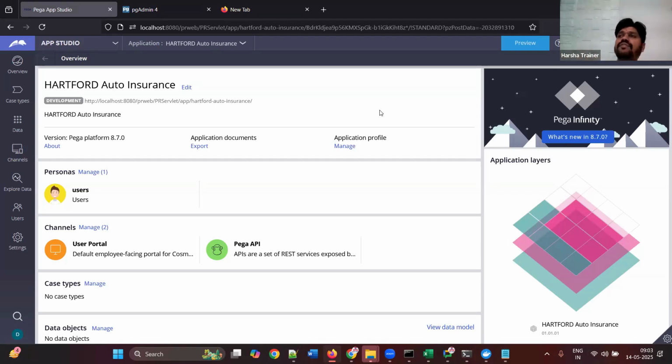Dev Studio provides a feature for customizing anything in Pega, meaning in-depth development. Sorry, not Admin Studio, it is Dev Studio. Using Dev Studio, you can customize anything and everything in Pega. App Studio, as of now, is high-level development; some basic things you cannot customize in depth.